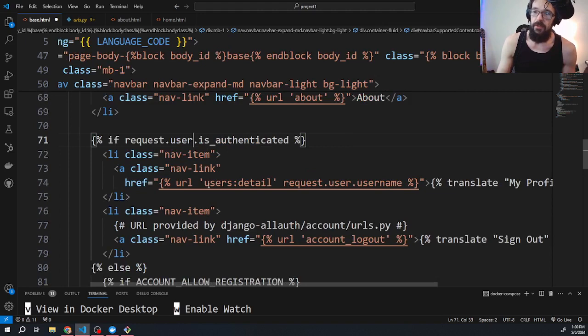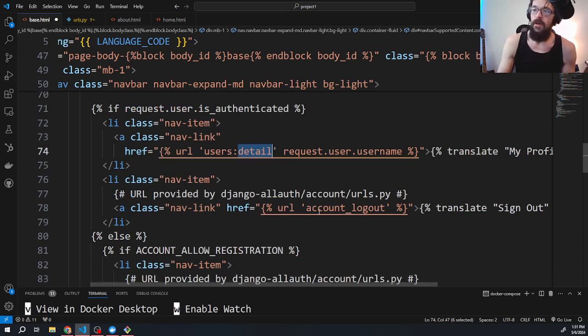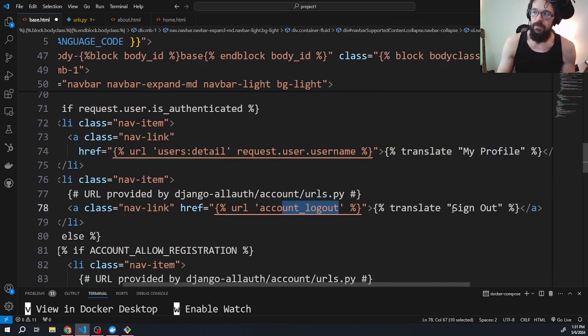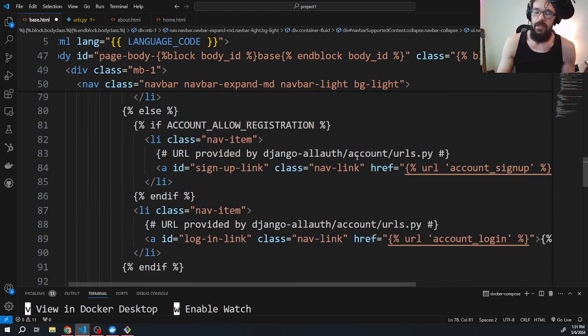This is what I'm talking about though. This is to the users app, which has an app name set in URLs. The detail route will get us to, and I don't have a superuser set up to show you, but this is if they are signed in, and then it has the logout button, the sign out. If ACCOUNT_ALLOW_REGISTRATION, which is a setting you can set. I have an app up right now that I need to finish, and I have registration turned off because I don't want anybody to use it.